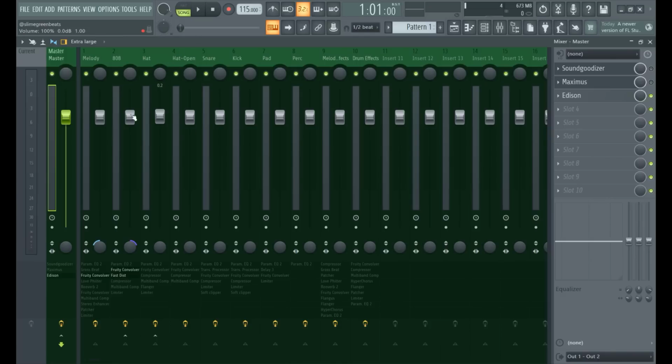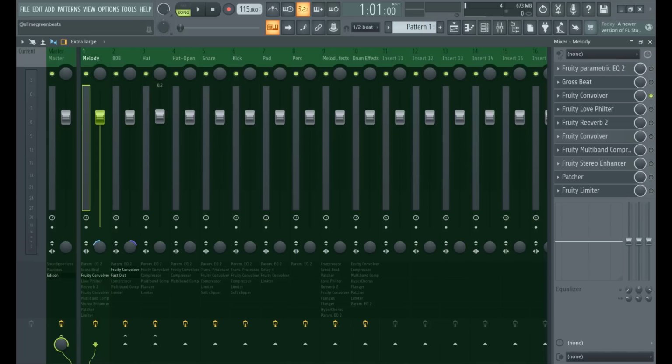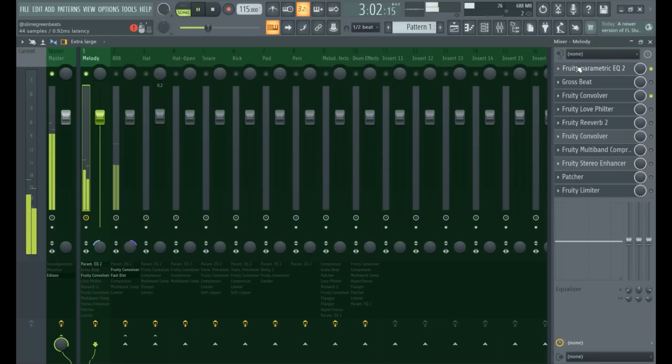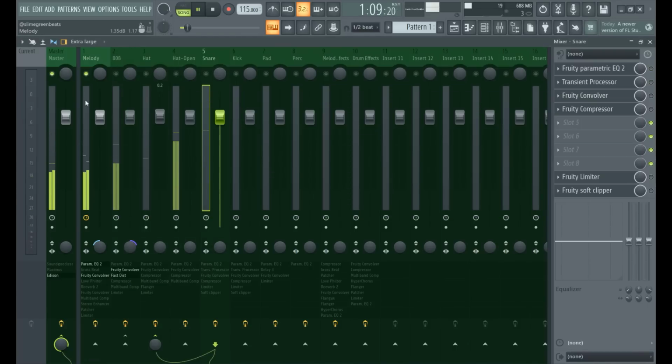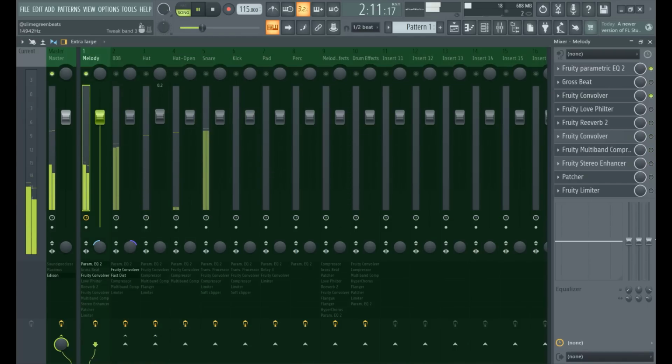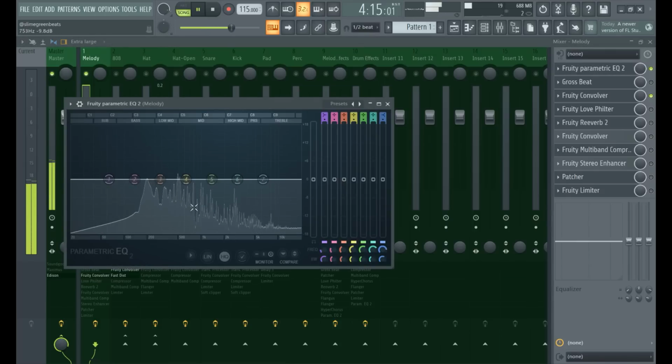EQing is basically when you, I'll turn the EQ on the melody here. All right, hold on. Let's put these in the actual mixer slots. If you right click, you can solo. So, EQing, basically you can visualize the sound here and edit it. You can see this is the melody that you hear.